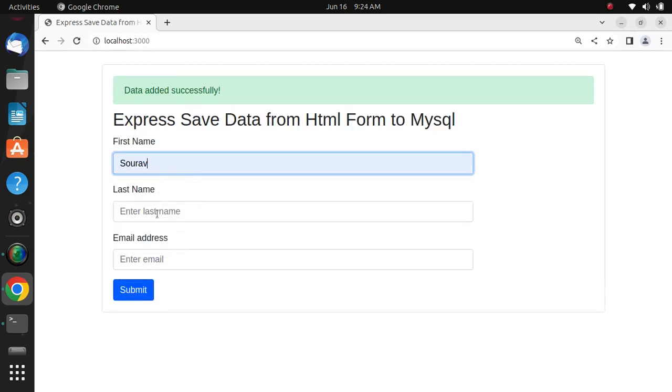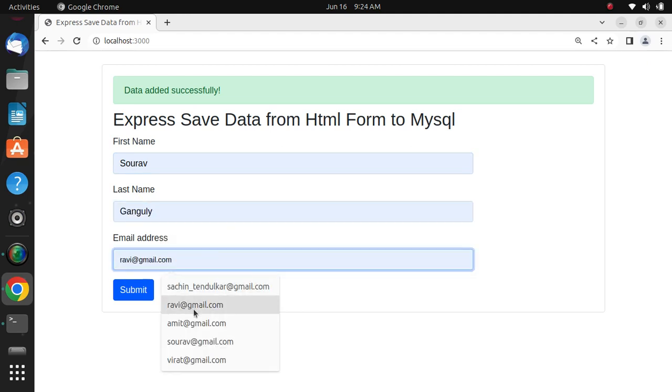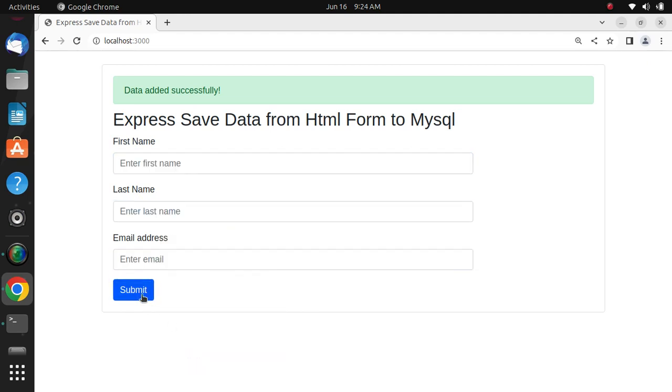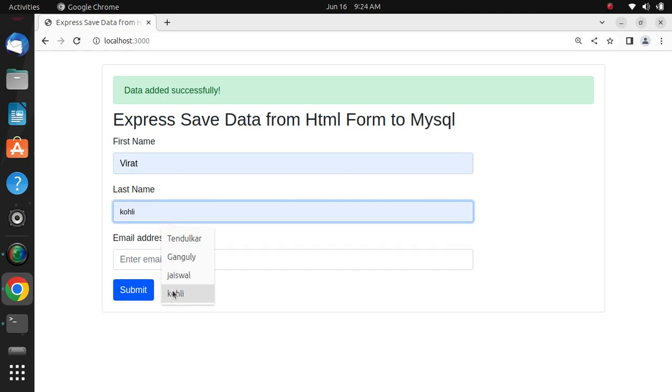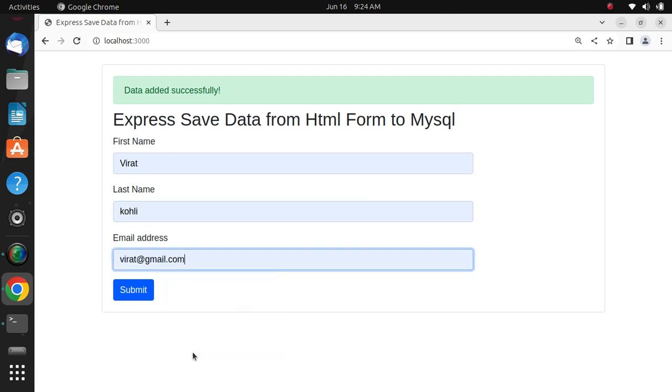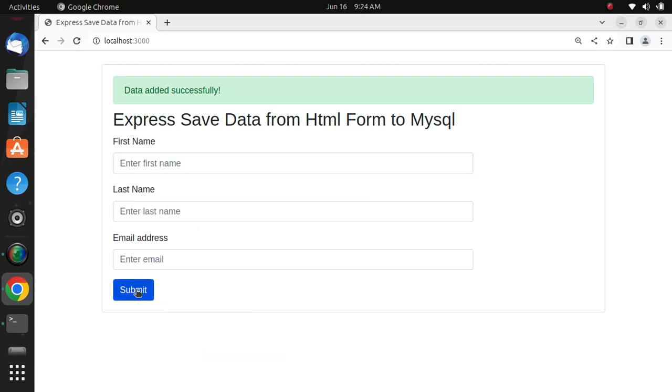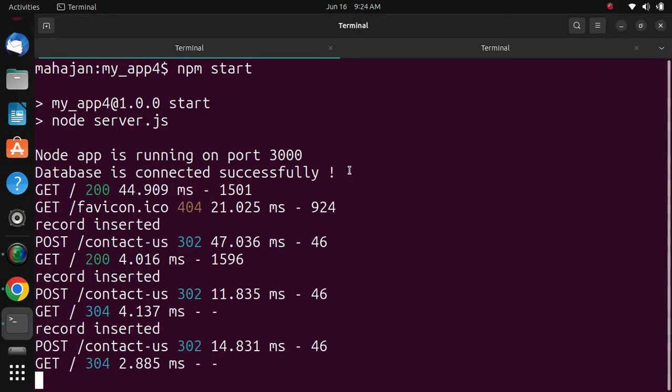Now Saurabh Ganguly and Saurabh@gmail.com, data added successfully. Then Virat, last name Kohli and Virat. So 3 records have been inserted successfully. We will verify whether they are inserted in the database or not. Here 200 is coming, meaning the data is received by the server and it is getting a response. GET is a method and POST is also a method.